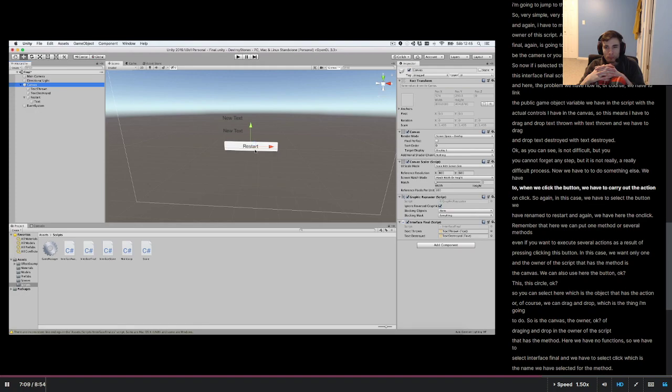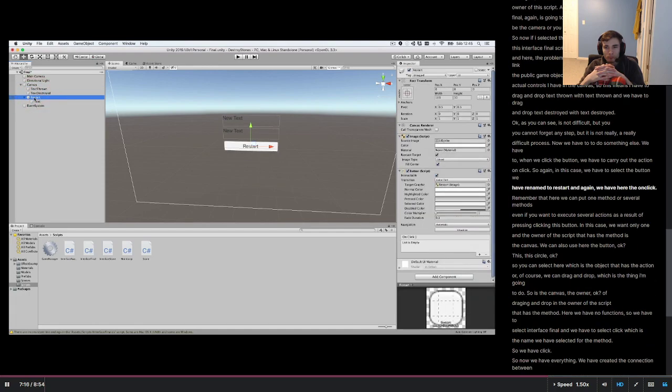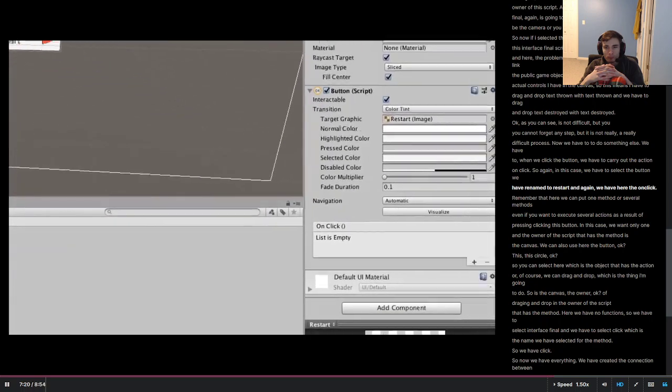Now we have to do something else. We have to, when we click the button, we have to carry out the action on click. So again, in this case, we have to select the button, we have renamed to restart, and again, we have here the on click.